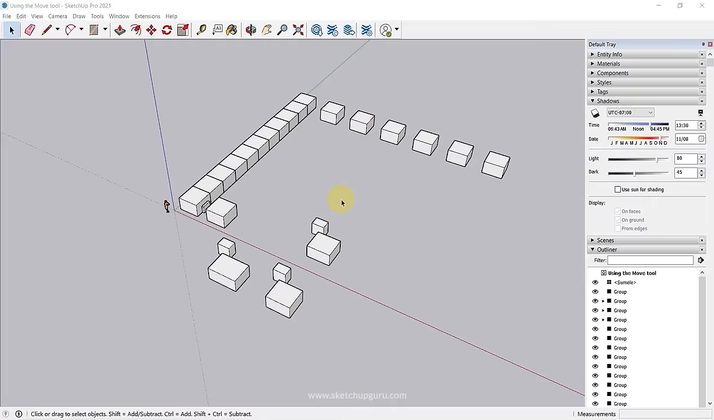Hey guys, welcome back to yet another video. Now, in this video, I'm going to be showing you the various shortcuts that I personally use in my daily SketchUp workflow. So the number one shortcut that you need to learn is the hide rest of the model shortcut. So we're going to assign the shortcuts first, and then I'm going to show what each of these shortcuts do.